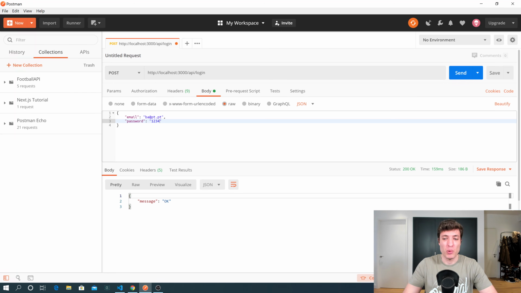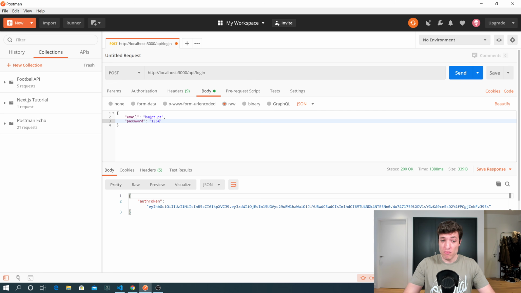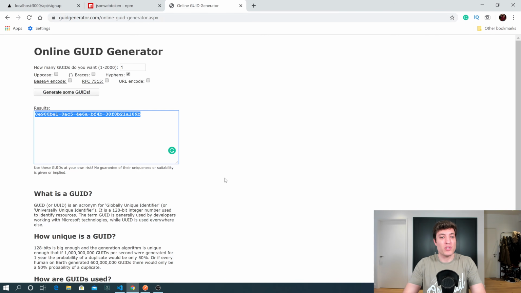So at this stage, we have everything we need. We can go to Postman and do the login with 1234, and we should now receive a JWT. And we received this JWT. So the next step is to copy this JWT and go to jwt.io.